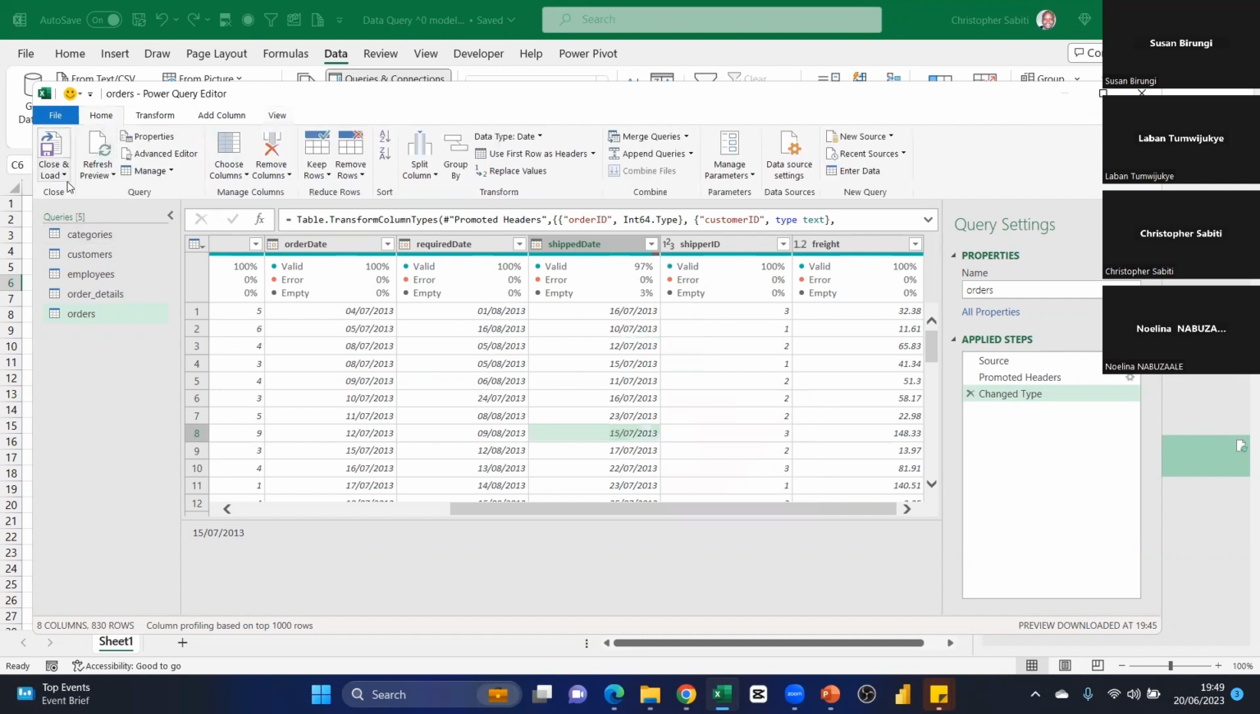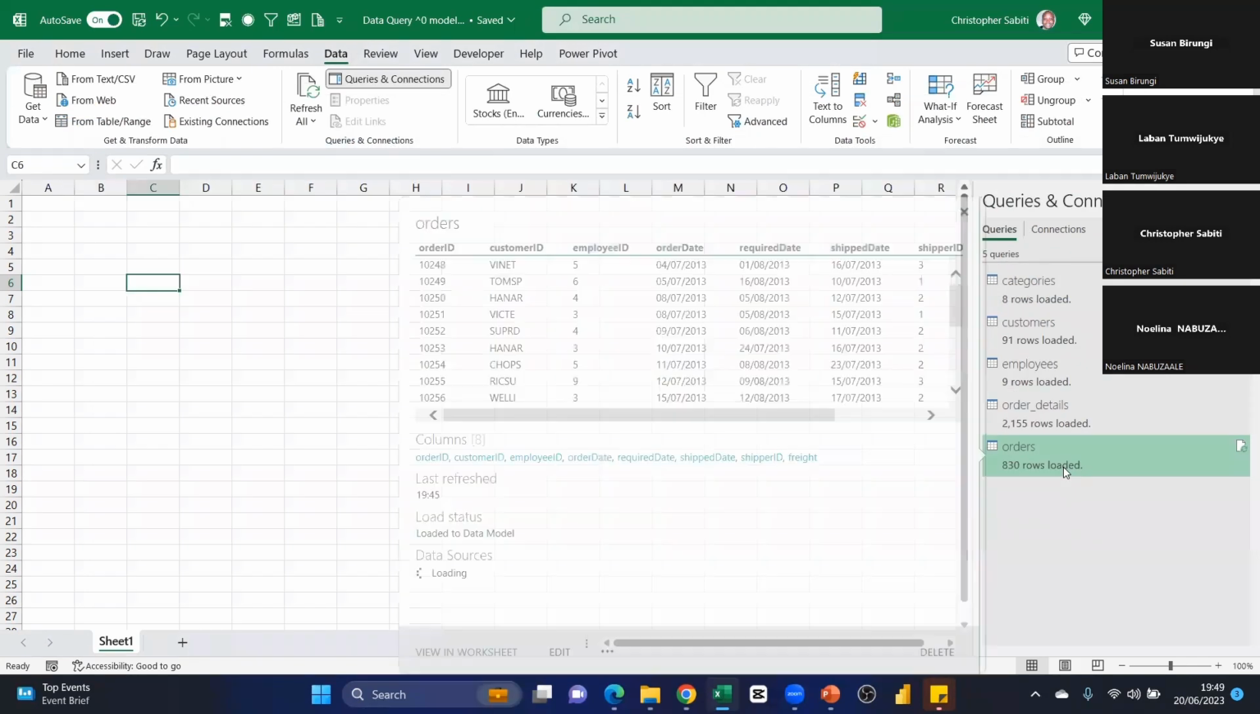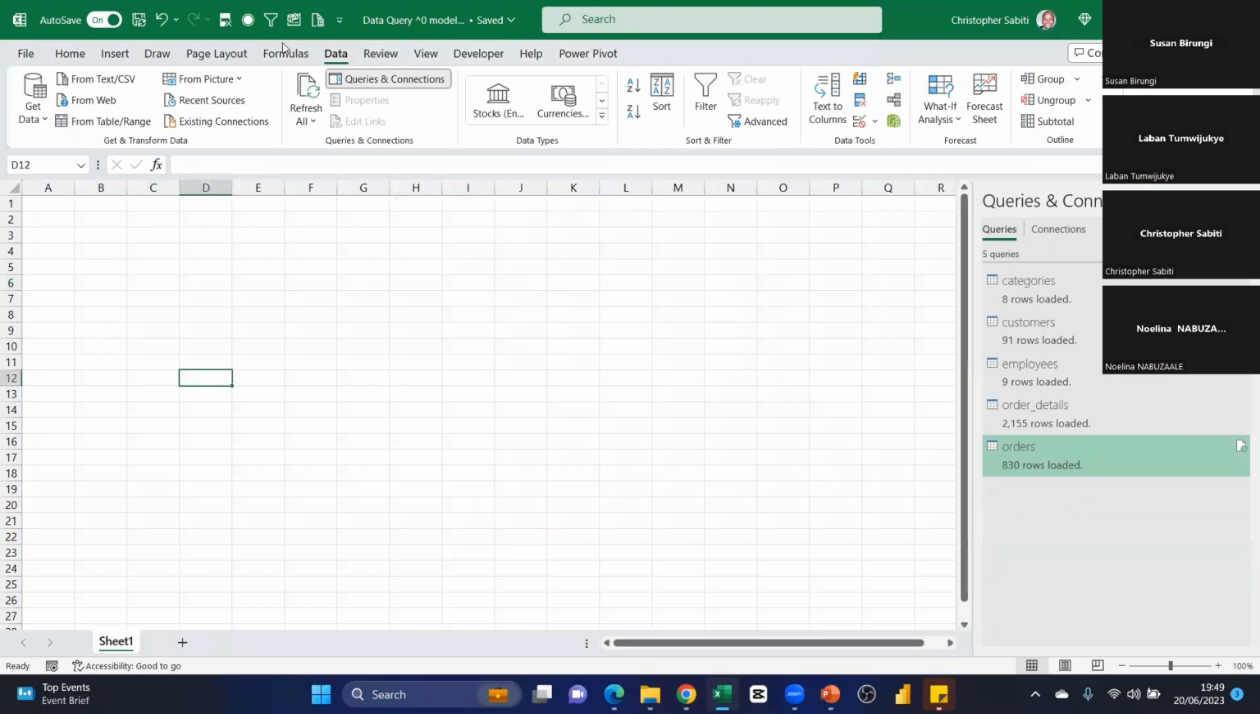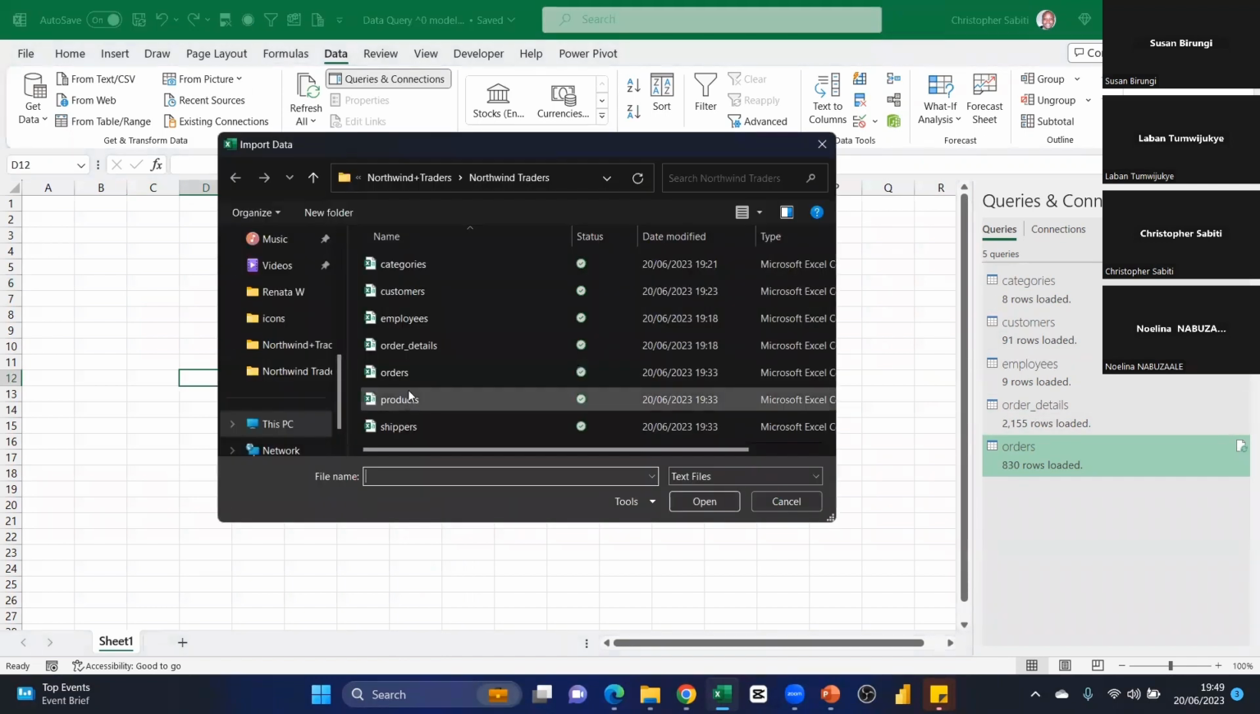So I go back home and load this. It is already loaded, which means when it is already loaded, you just close and load. It will close and load here. Now, we are still picking our files. They are supposed to be 7. Okay. Now we have just picked orders.